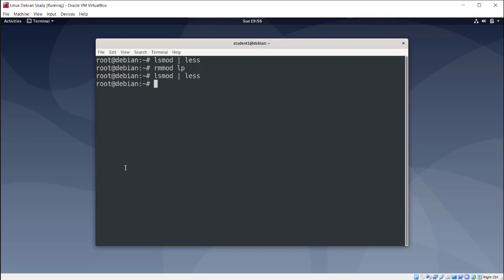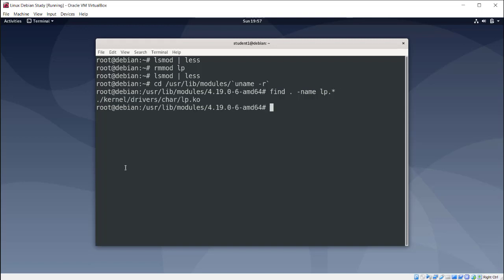And to do that, we've got to go to where the modules are located. We'll change directory to /usr/lib/modules, and we'll do the backtick uname minus r backtick. Okay, that gets us there. We'll say find from the current directory named lp.*. We're looking for that module, and it finds lp.ko. Those are our kernel objects.